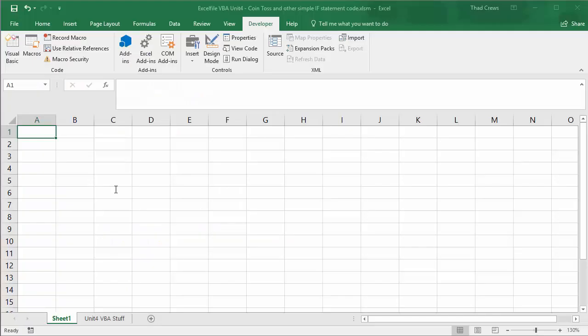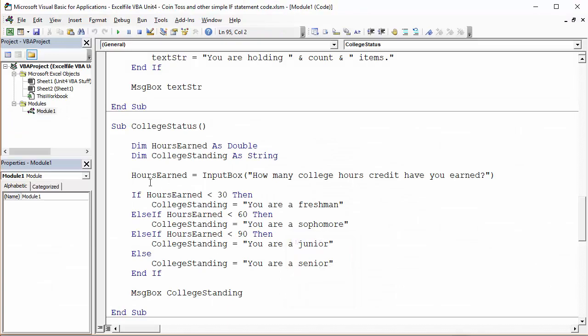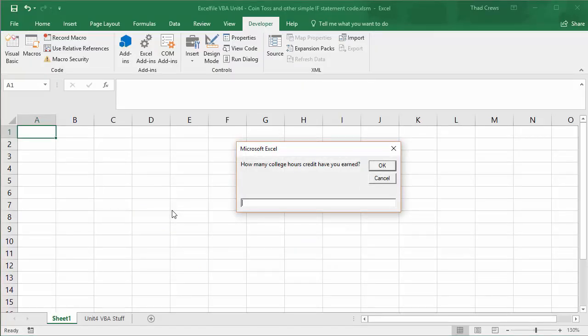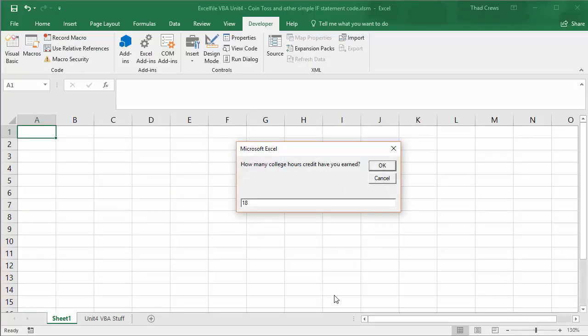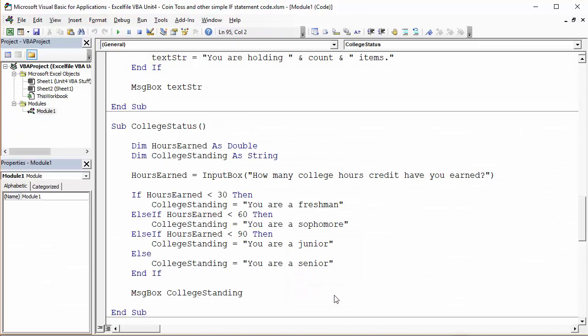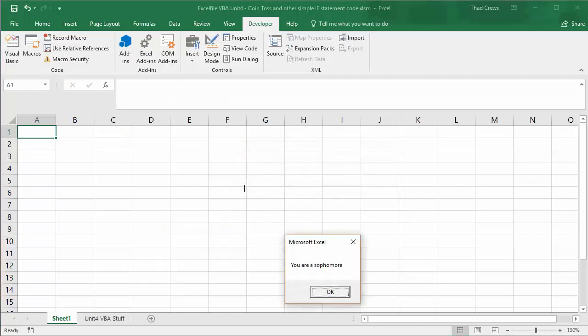So let's run that and just see. 65, that would make you a junior. If I was 95, that would make you a senior. 18, that would be a freshman. And 40 would be a sophomore.